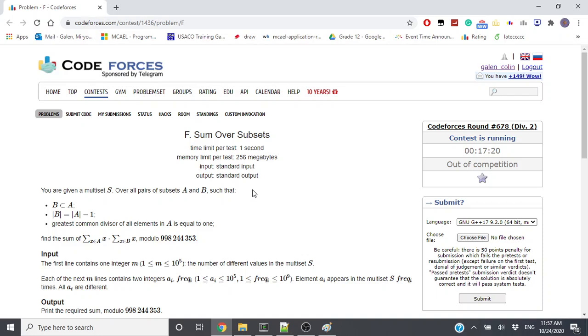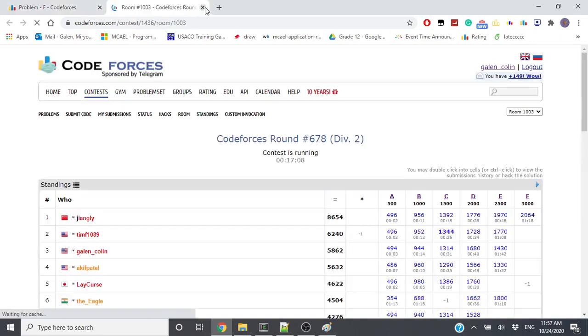Might as well make as much headway on this problem as I can. I'm sure in 17 minutes there's no way I can implement this, especially if it requires FFT or something, but I'll do what I can.